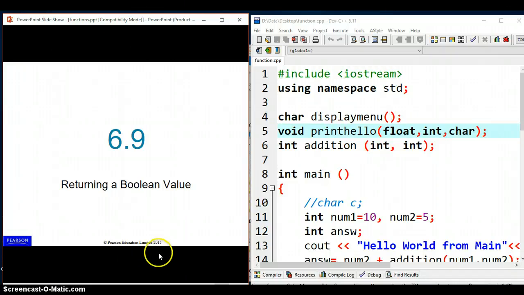We have looked at previously a few types of value returning functions. We have integer based and character based, and we also have looked at the void functions.